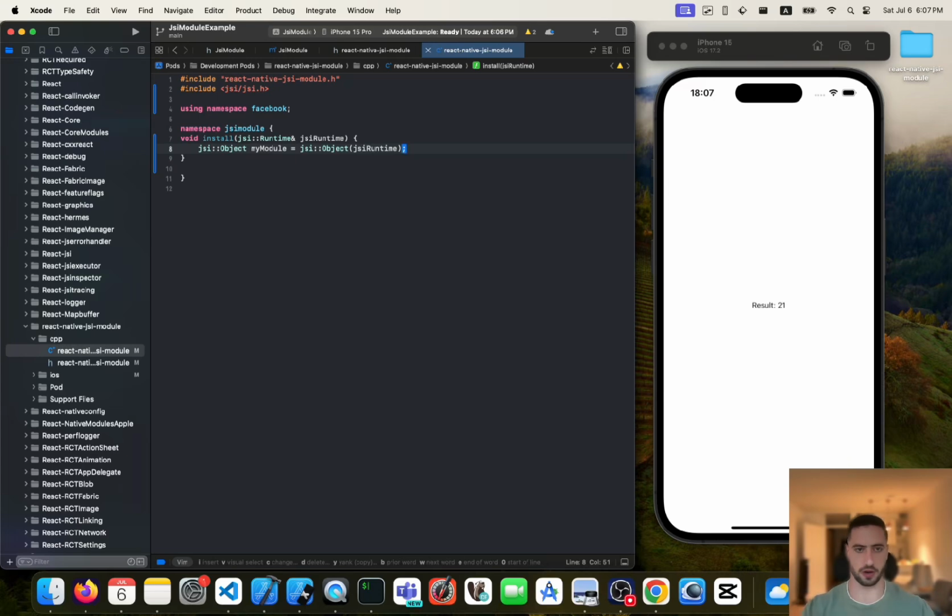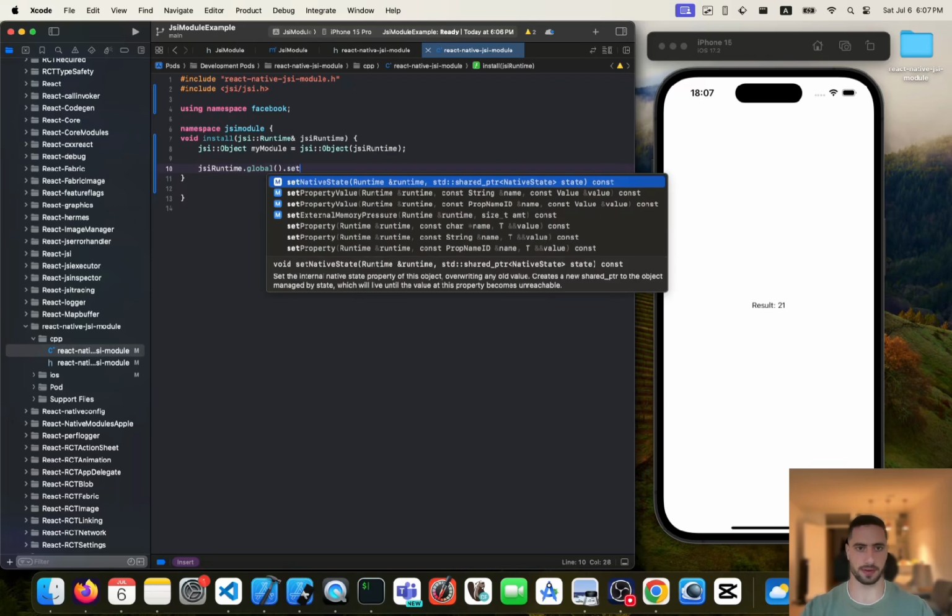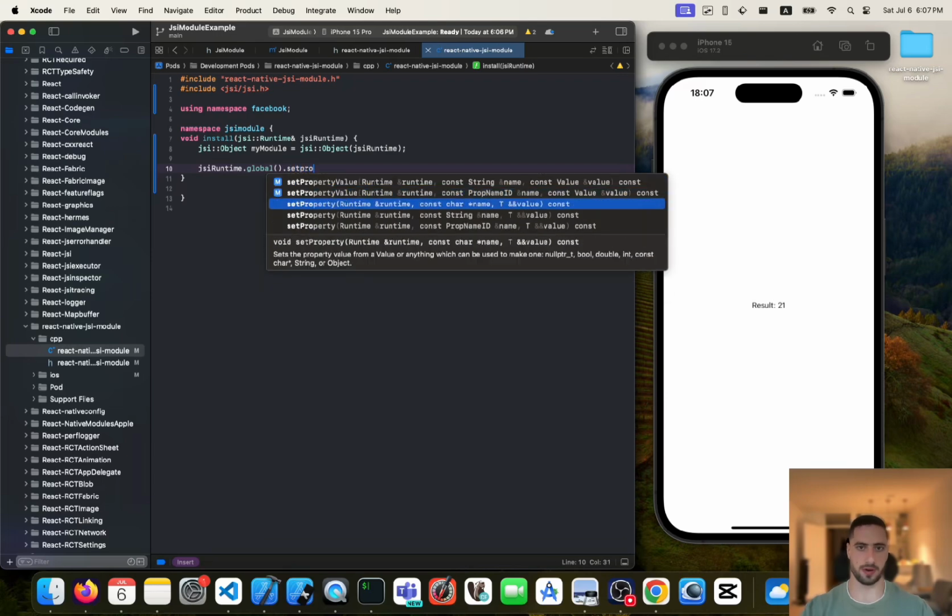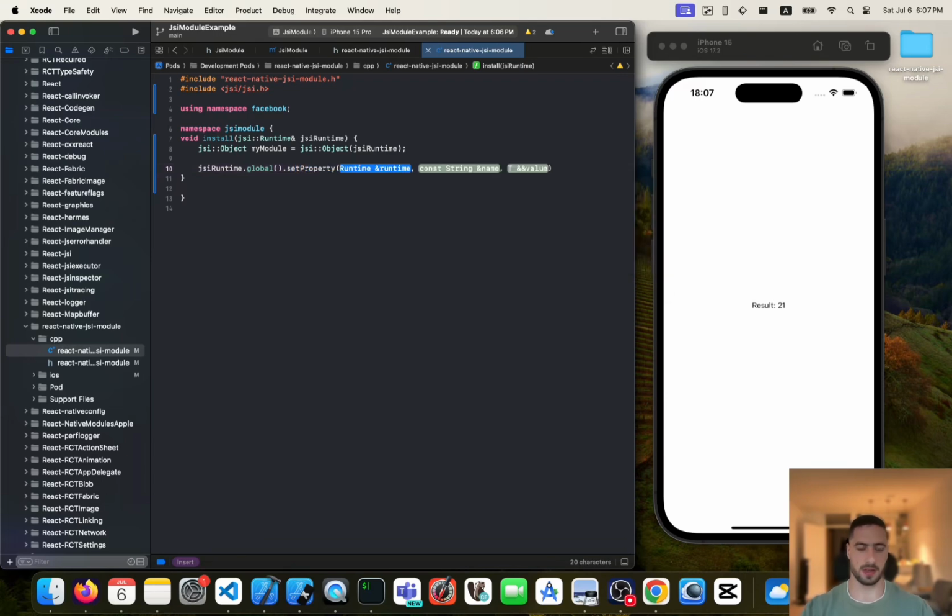So here we created an object, and then we do jsiRuntime.global().setProperty. We pass in the JSI runtime and the name of the property, and let's name it __myModule__. I'm going to explain that in just a bit. And then myModule. All right. So what did we do here?